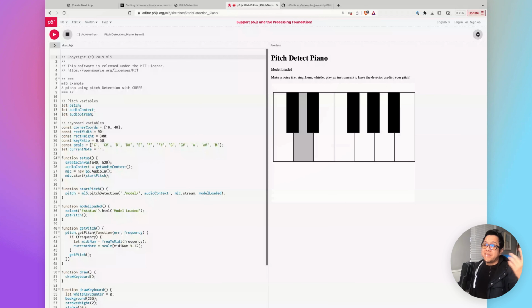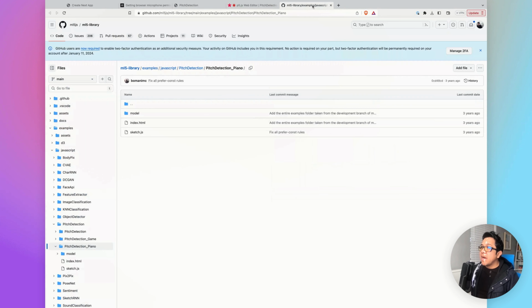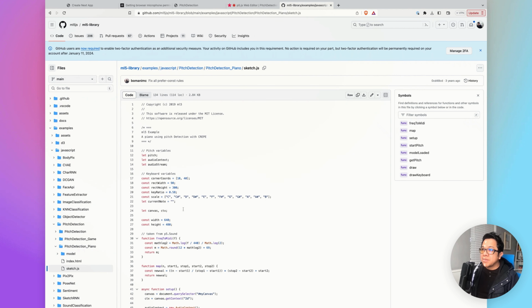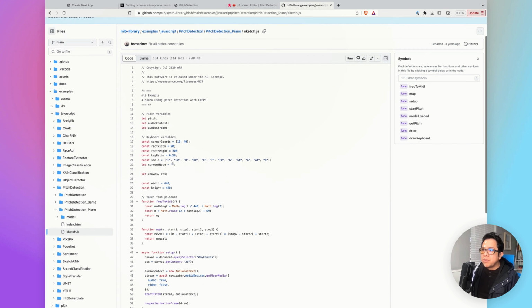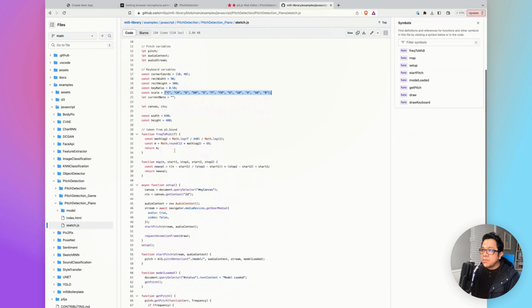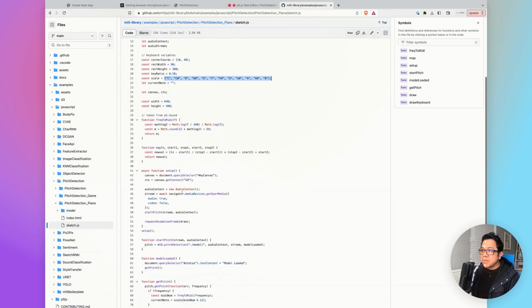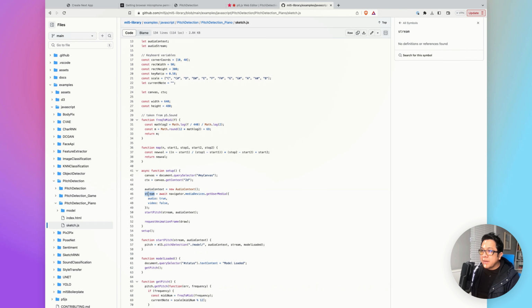So this is the library that I use, and they have the GitHub code here. As you can see, this is all the code. As I was telling you, we need to map each frequency with the label of the note. And this is the code, basically the setup. We create the audio context, get the user media, and we get the stream. Once we have the stream, we start the pitch.